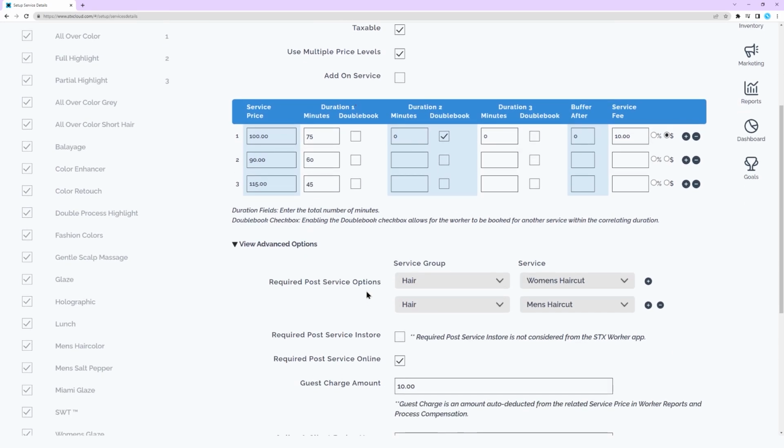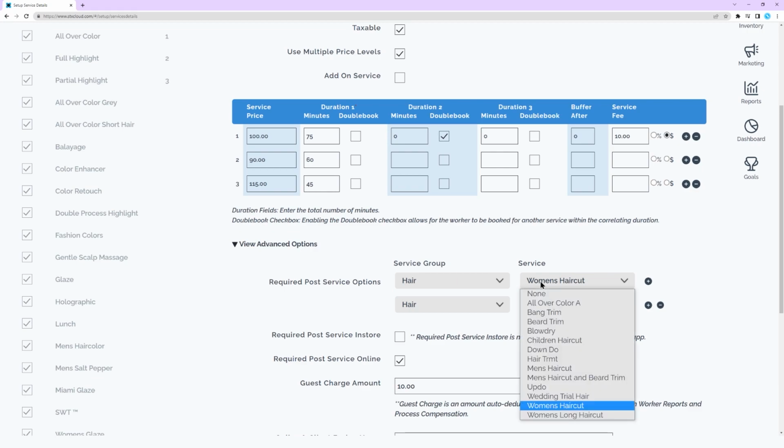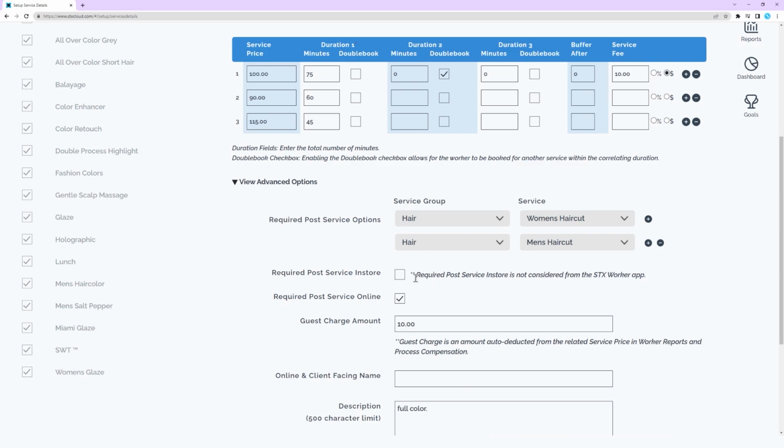Select one or multiple required post-services options if a single service is required to be booked after this service. An example of this feature is if the service is for all-over hair color and afterwards the client should book a haircut or blowout, then the required post-service options would be haircut or blowout. If multiple services are part of a booking, our experts recommend creating a service package.